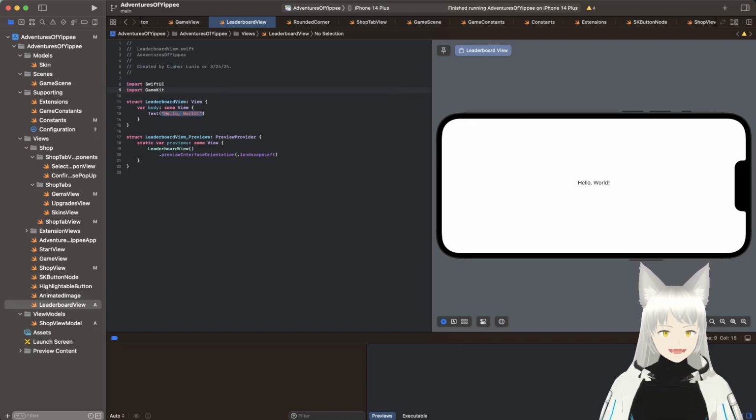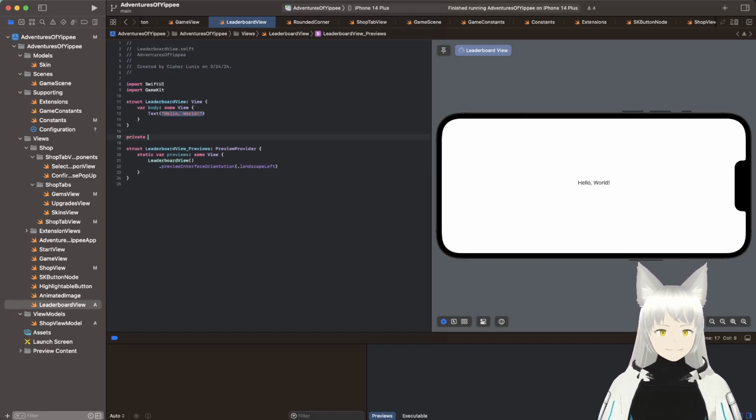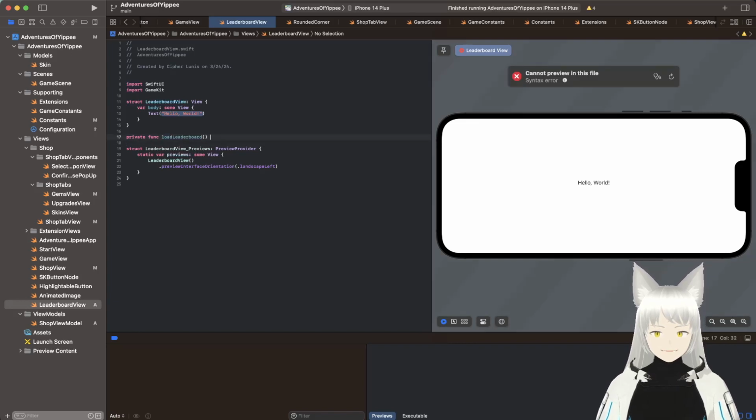Maybe I should work instead of on the UI first, I'll work on pulling leaderboard data. Because I made a function in that other app, I don't have to think about the UI to do this. So we'll say this one is called load leaderboard, and this will be an async.